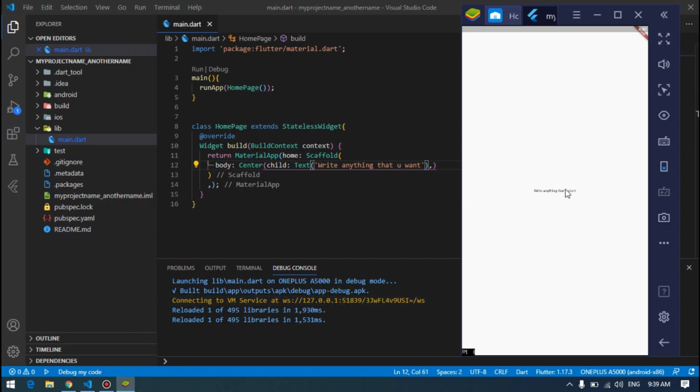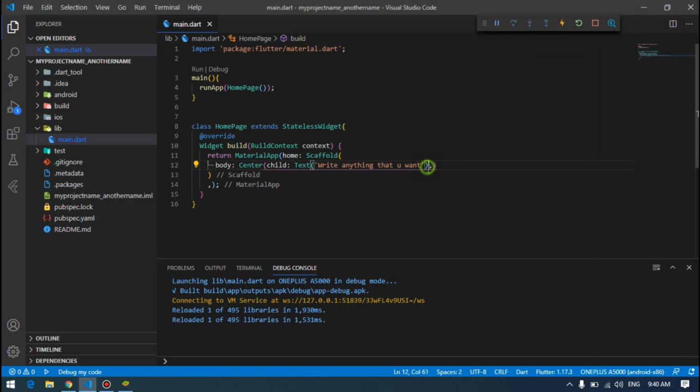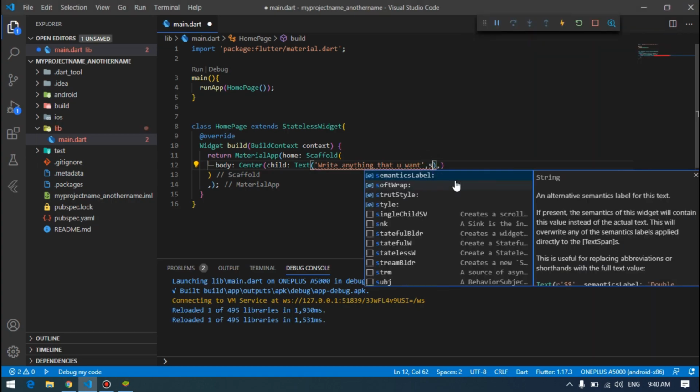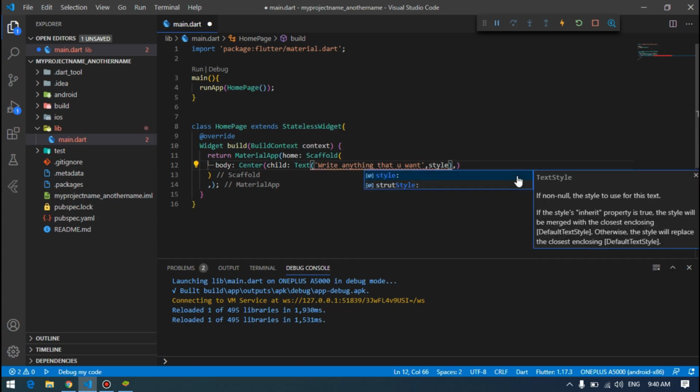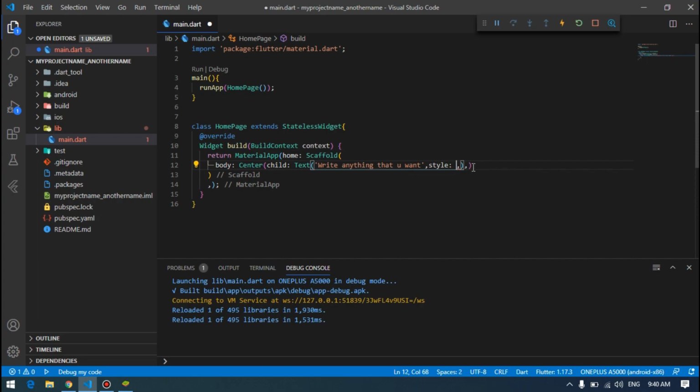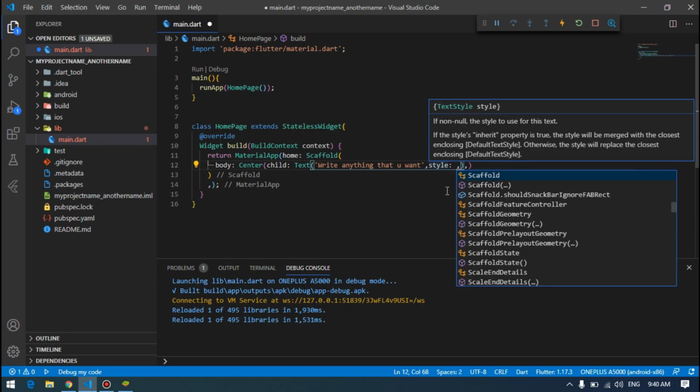Right now our text is so small, we can make it a little bit bigger by specifying an attribute of Text, which is style. Just right after the text that you have defined, put a comma and then write style, or any attribute that you want to use, but right now we want to use style. Hit enter or press the semicolon by yourself.